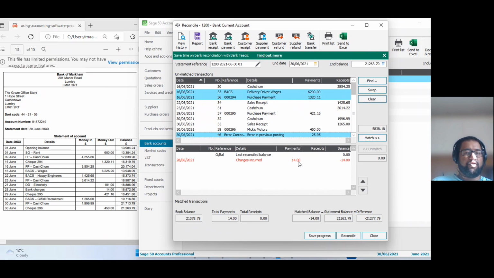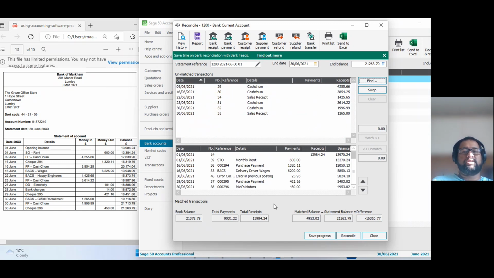£14 has already been done for your bank charges incurred. We have done that already. And then we have £421.16, and then check of £450 for Mixed Motors. They're all being posted. So what we can do, we can click on the match, and that clears that amount this side. Okay, and then next one here we have the debit side.